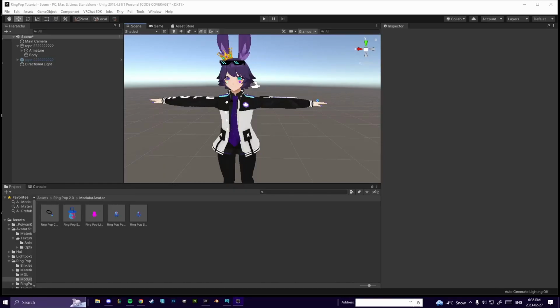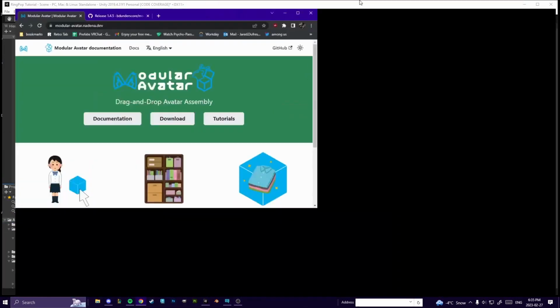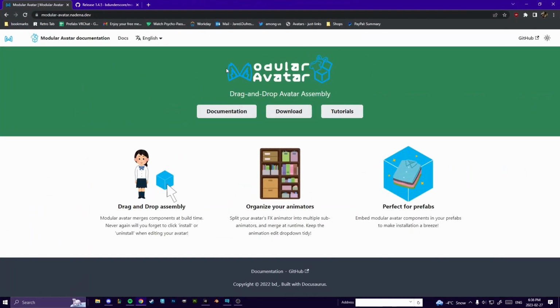Hi, it's Rope here, and I'm going to be demonstrating how to install the ring pop onto your avatar. And I have two methods to do so. First method involves using Modular Avatar.